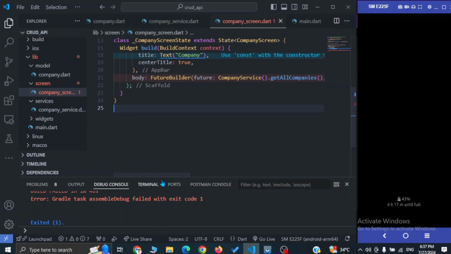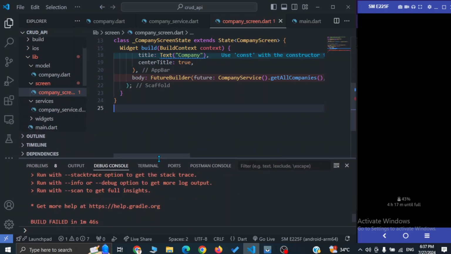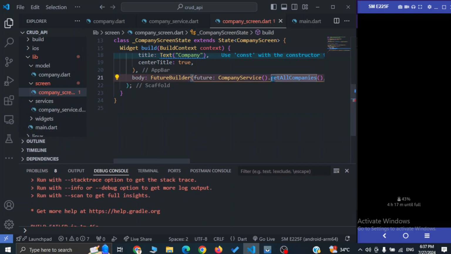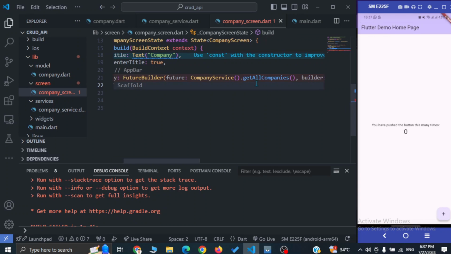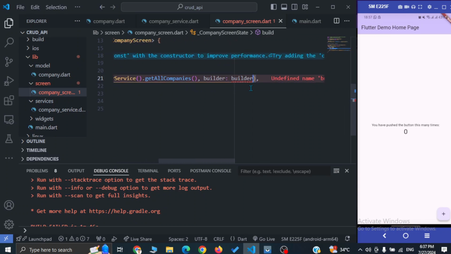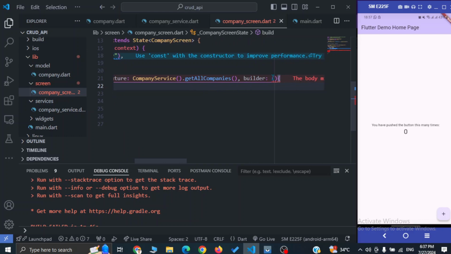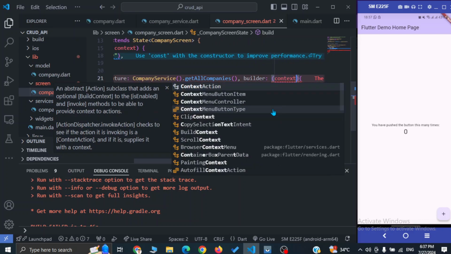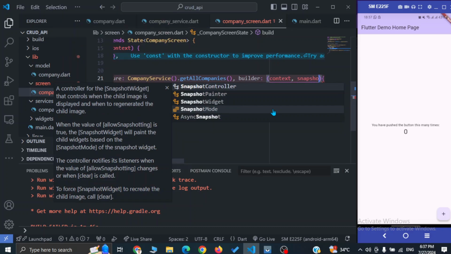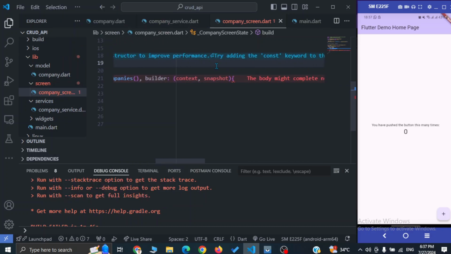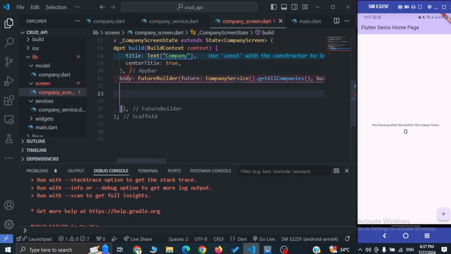The build process of my application failed as I have a syntax error, so let me correct the syntax while my app is building. Let's write something in the builder. Builder is a function, and inside the parameter list we have context and snapshot. The snapshot variable contains everything that we received from the API. We are going to check whether we are receiving data from the API, or we received an error, or the process is still loading.